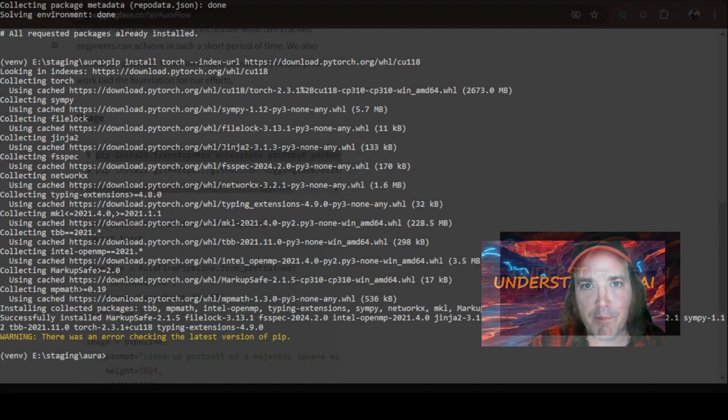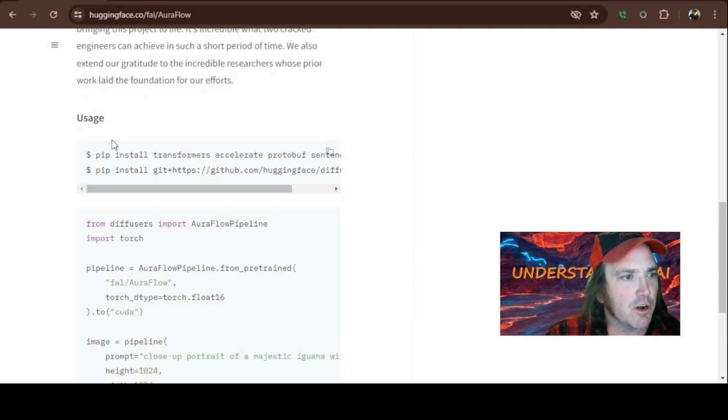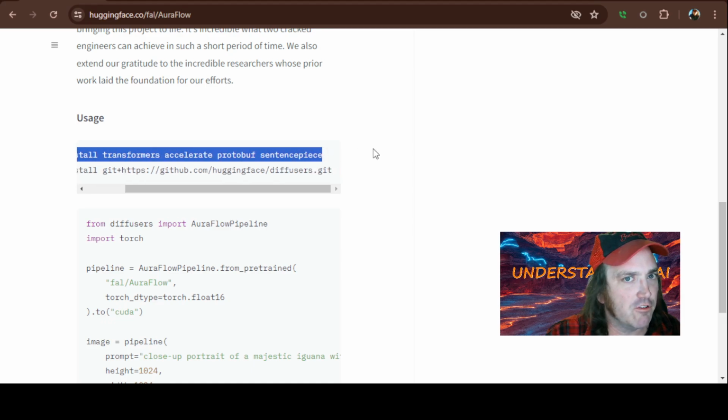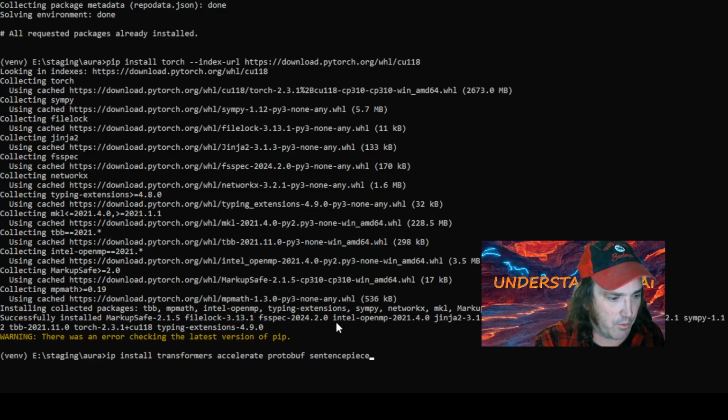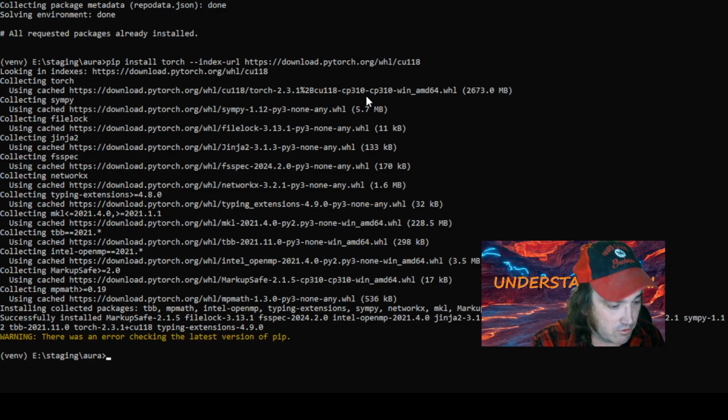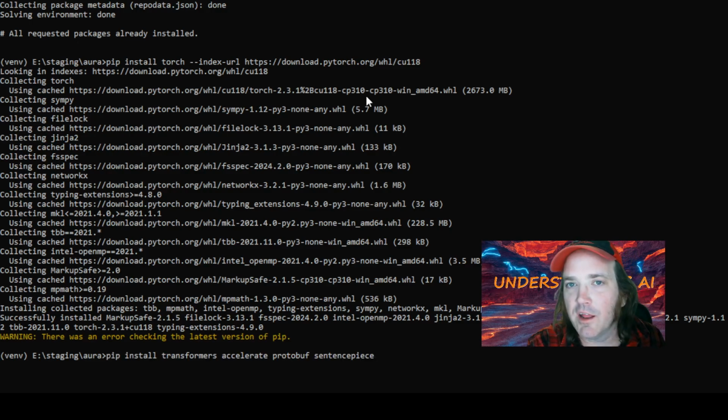Okay, so we're going to rock back to the internet here. Now we're going to go ahead and do this. Pip install transformers sentencepiece. So we're going to go ahead, highlight that, copy. Now we're going to rock back to our terminal, and we're just going to hit Control V, and it'll have all that.